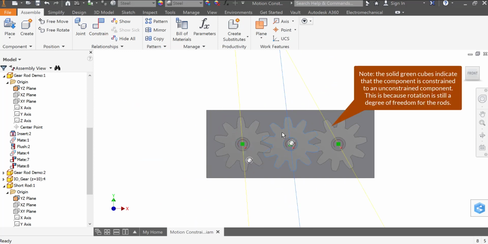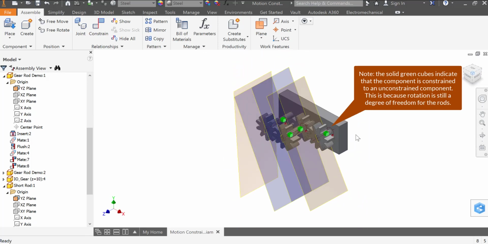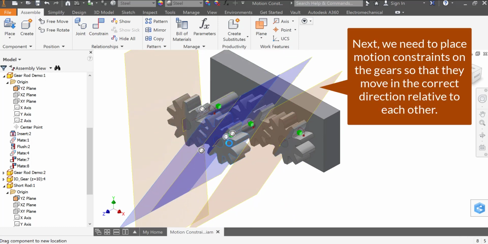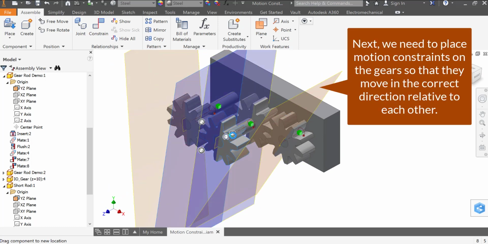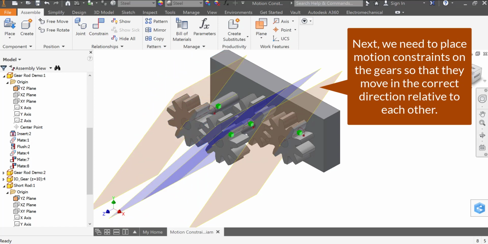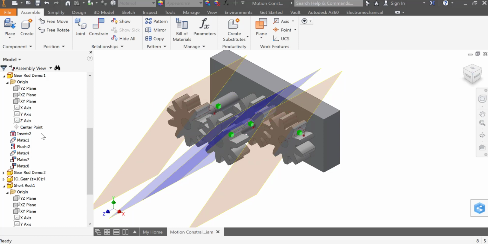One thing to take note of is the solid green cube, which indicates that the component is constrained to an unconstrained component. This is because rotation is still a degree of freedom. We now need to place motion constraints on the gears so that we can define how they move with respect to one another. First, to clean up our model, we'll turn off the visibility of the planes.